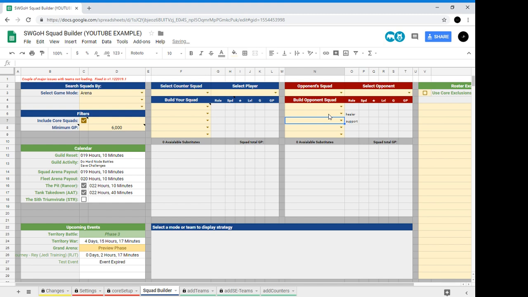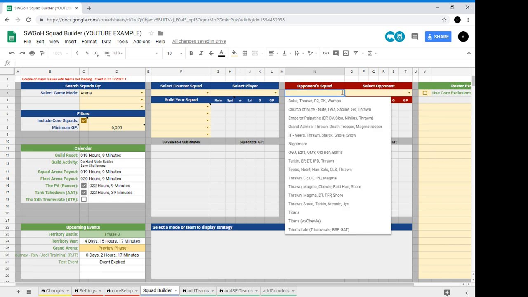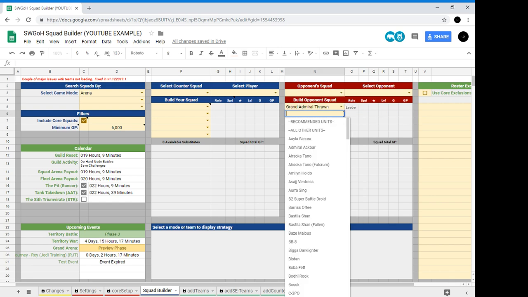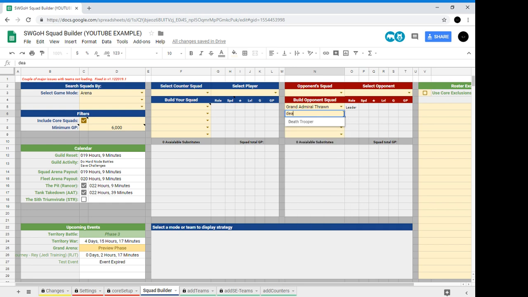So, let's pick somebody that's a little more versatile in the teams that they're in. So, Thrawn. Now it's narrowed all those teams down to teams that Thrawn is in. Okay, and then just pick somebody else. Death Trooper. Still quite a bit. Let's do there. So now that's narrowed down to just those 4 teams that those 2 are in together.